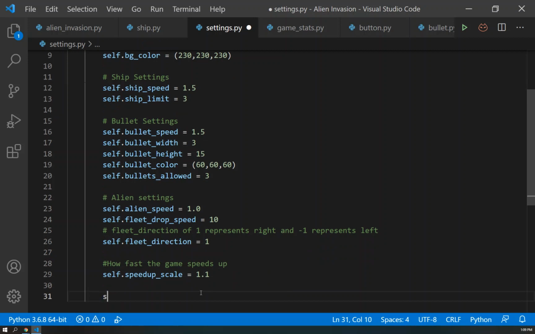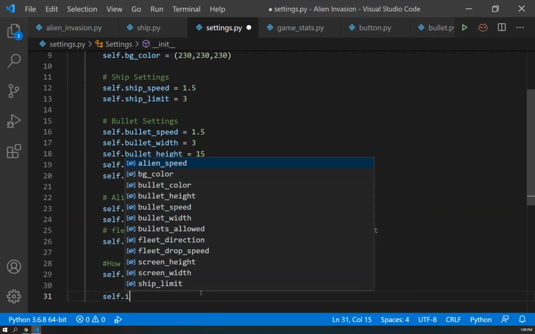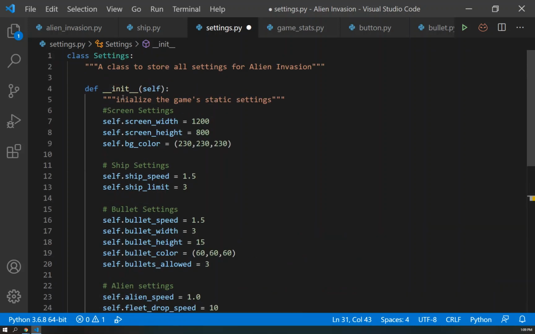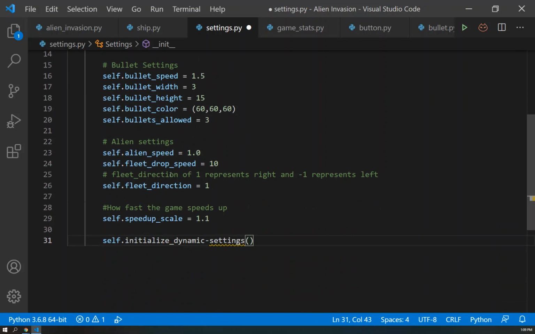And now we're going to also initialize the dynamic settings. Okay, and so we don't have a method here for this yet, but that's what we're about to write. So we're going to have static settings, we're going to have dynamic settings, and when we initialize our settings, we'll create all the statics, that'll be done. But then this call to initialize our dynamic settings will set up all the things that we want to change.